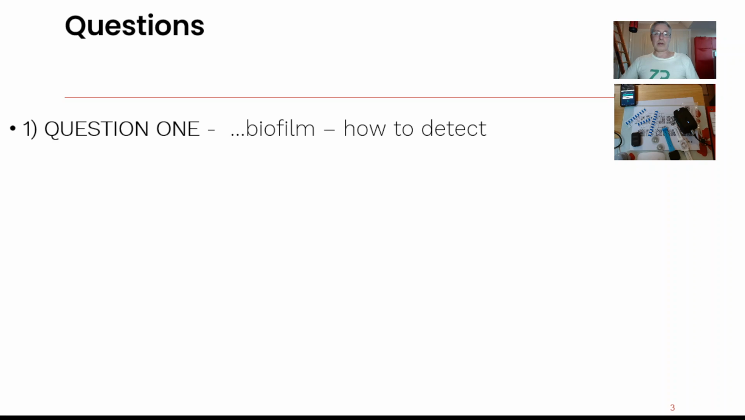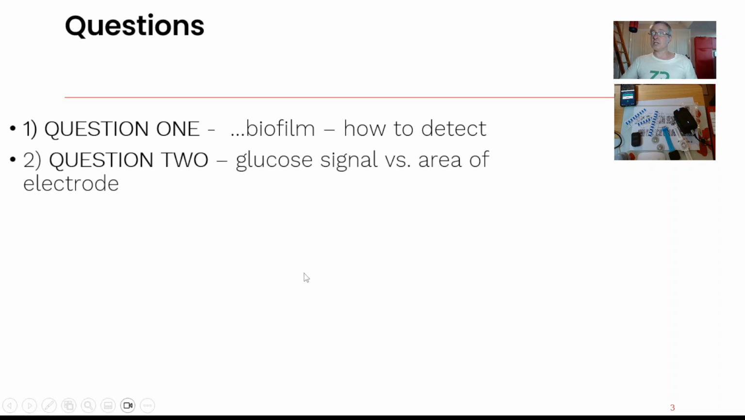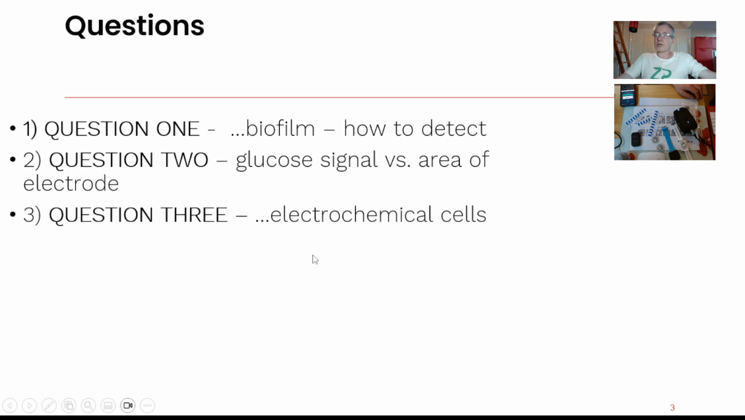Anyway, by the way, so that's question number one. If your question is number two, which is glucose signal versus area of electrode, just jump to that part of the video. It'll probably be in about 10 minutes. And if you're question number three and you're interested in electrochemical cells, then jump to that part of it. So 3 questions tonight. I'll try and go quite quickly.